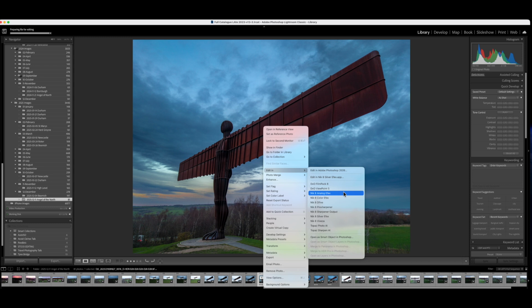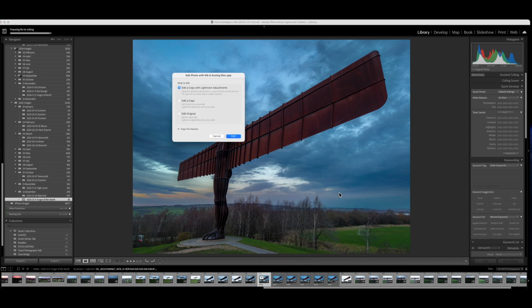So what we're going to do is right click and edit in, and the first one we'll have a look at is Nik's Analog Efex. Now, as I've said, I'm not going to look at all of them today. I'm just going to look at 4 of the most useful ones as far as I'm concerned, and that will be Analog Efex, Silver Efex, Color Efex and Viveza.